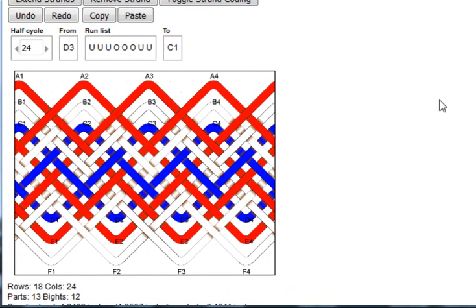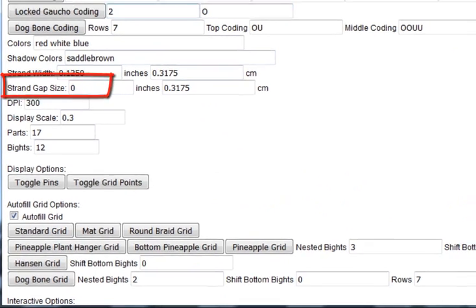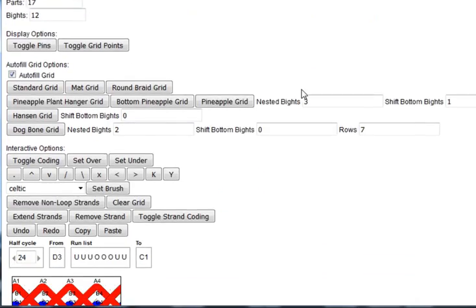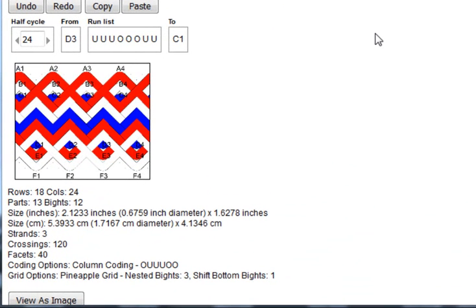And there it is. Let me reduce the strand gap size to 0. This is one of my preferences, it won't suit everyone. And click on column coding again. Let's go down and show it. Well, at least it shows the pattern in the middle.